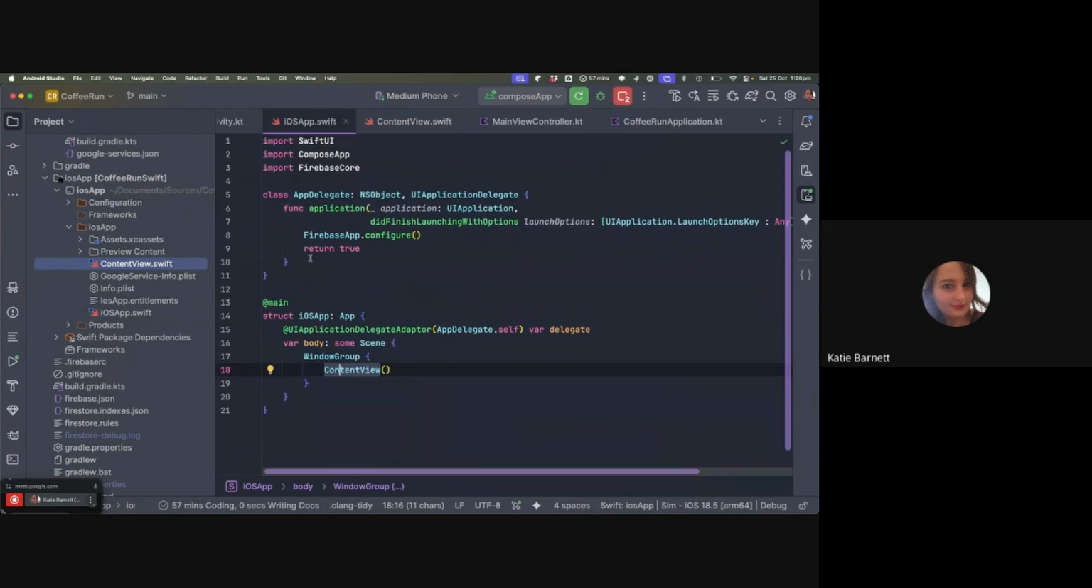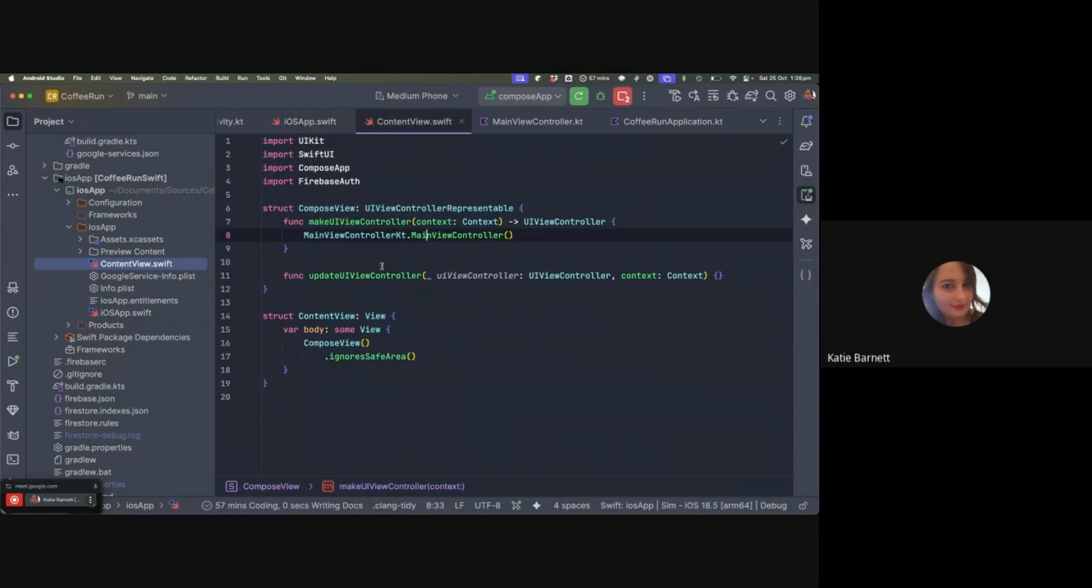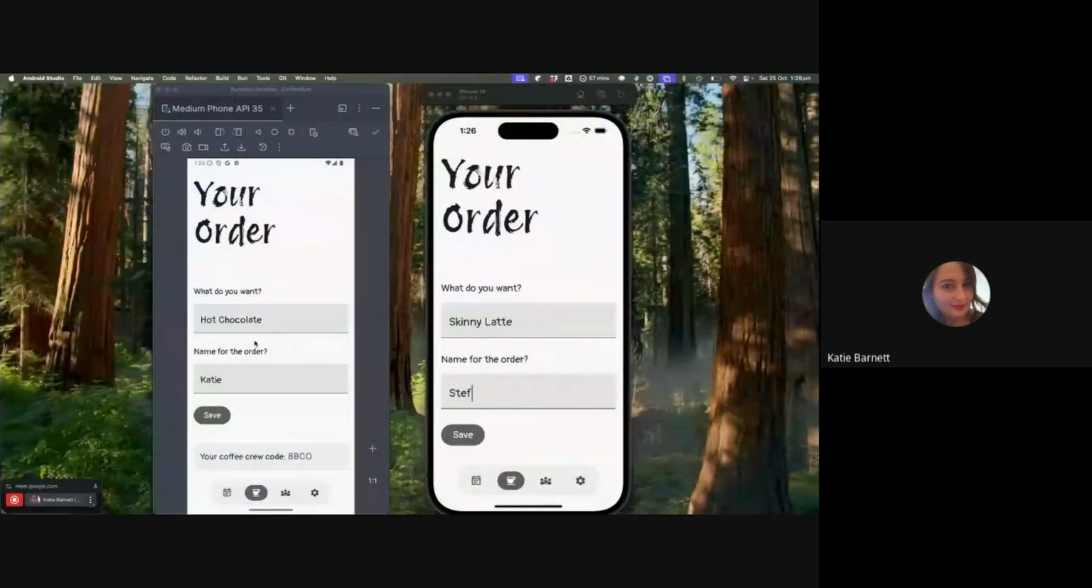I did have to write some Swift code, and that was for Firebase. So I mentioned that I did have to write this app delegate. I did make Gemini do that for me, so hopefully it works. So you don't have to write much to be able to get it going. But we can have a look at what it looks like.